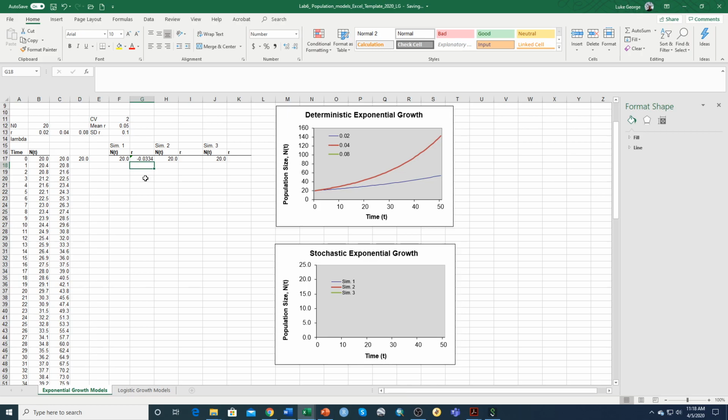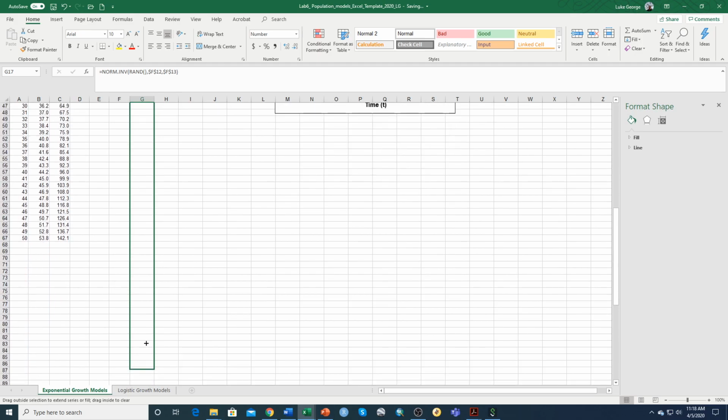And again, that's because what this function is doing is giving us a distribution of R values that overall have a mean of 0.05, but are allowed to vary above and below that value according to the normal distribution. So what I'll do now, I've got that the way I want it, so I just copy it down. And again, we're going to go to 50 values.